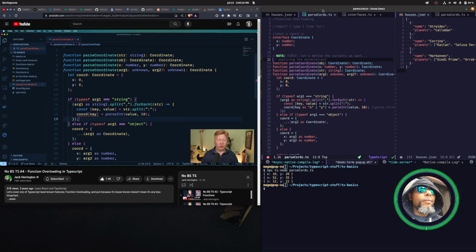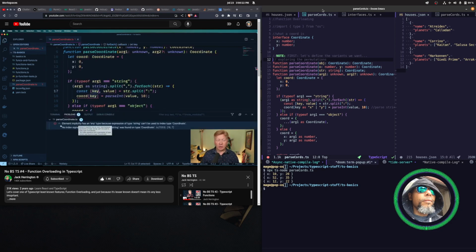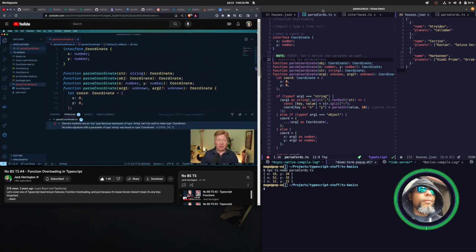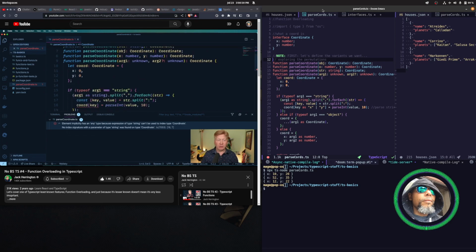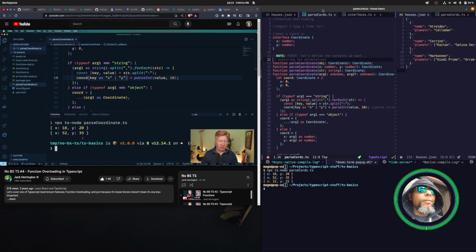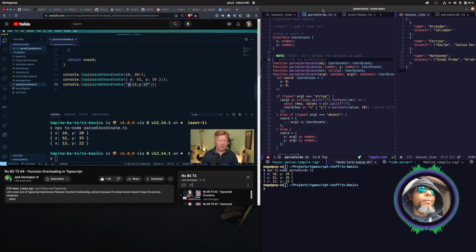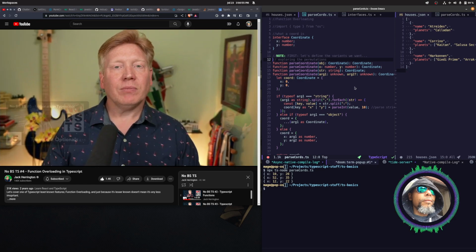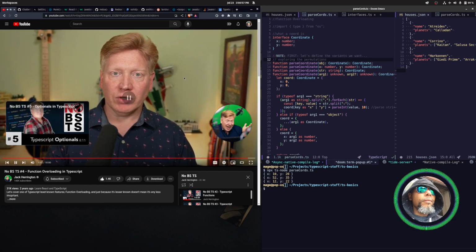And, oh boy, here's a problem. The issue here is that we don't know what key is. Key could be anything. What we really want is an index onto coordinate, which would be one of these 2 values. So we need to coerce key to be either x or y. And that satisfies TypeScript. Let's give it a try here. Hey, looking pretty good. So we got x as 12, y as 22, and away we go. Okay, well, there is a quick introduction to function overloading.